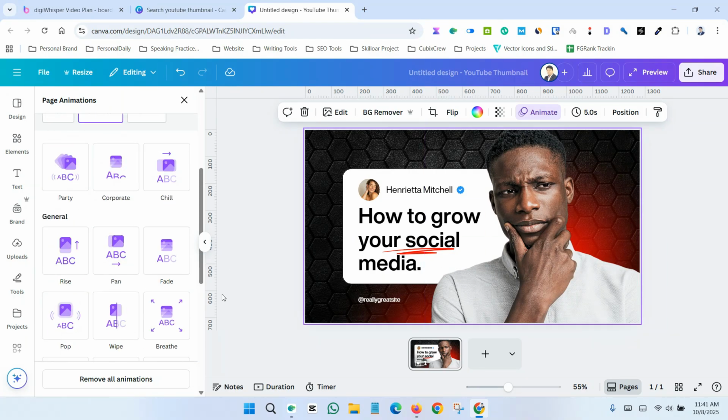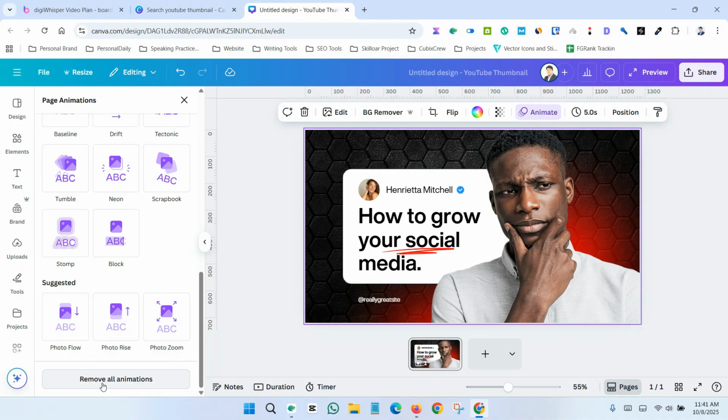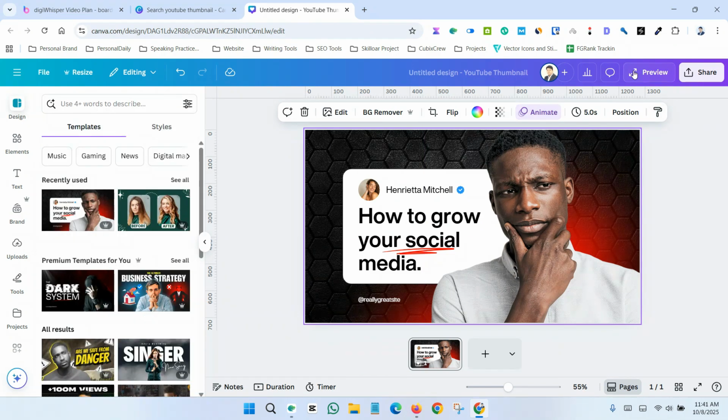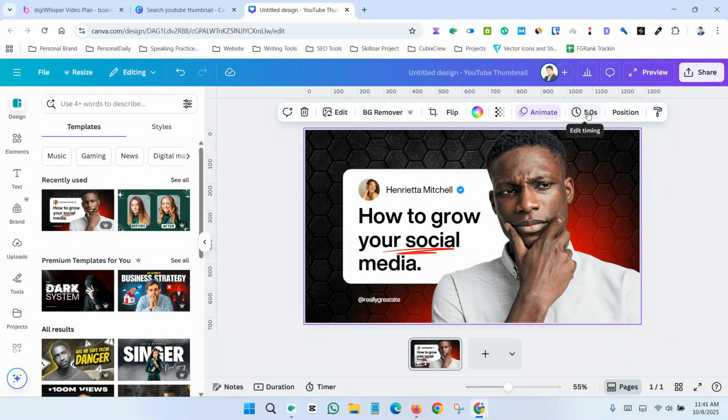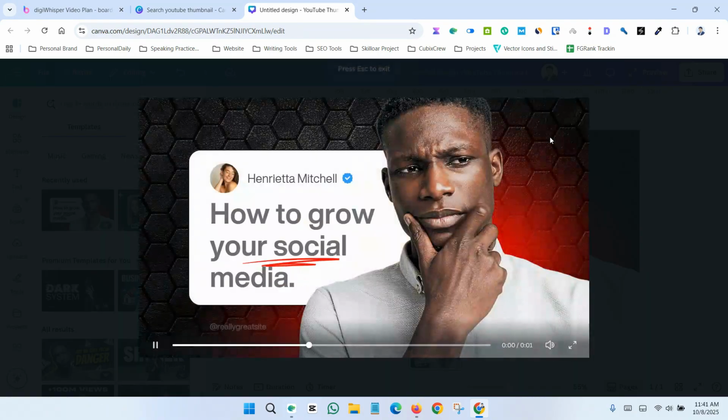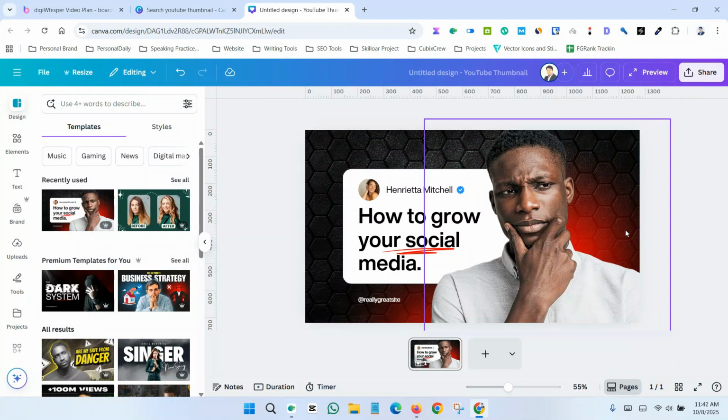If you want to remove the animation, you can just click remove all animations and it will make your image static, not animated. If you want to see the preview, you can just go here and click the preview button and it will preview your design. You can control the time of your animation from here. You can set your time. Let's say I want to make it within 1 second. So this is my current animation. I can see the preview. So this is the preview. So this is the feature of animation design.